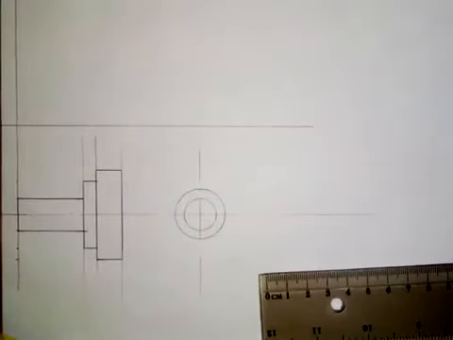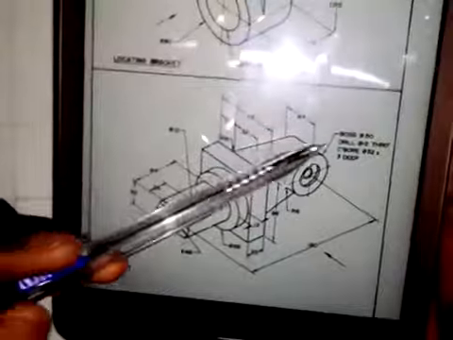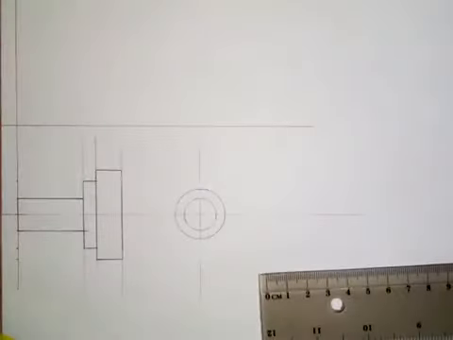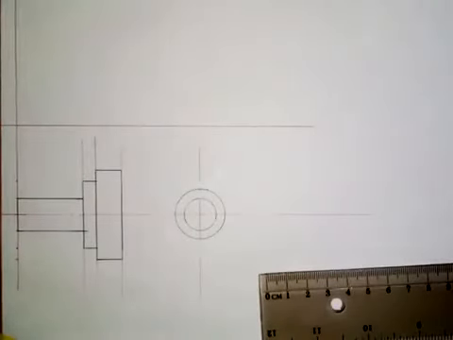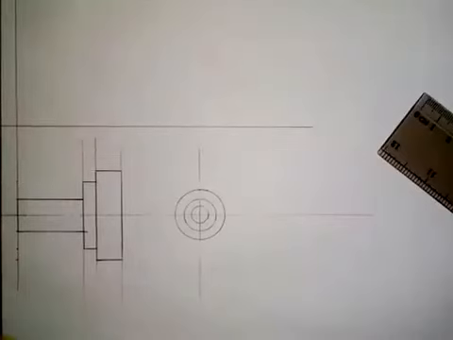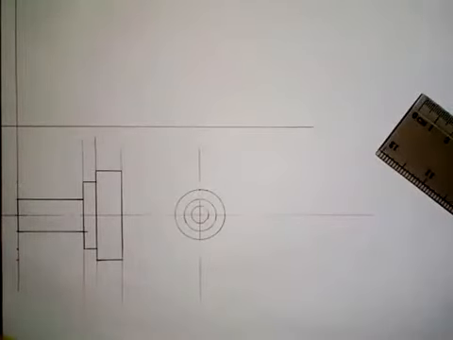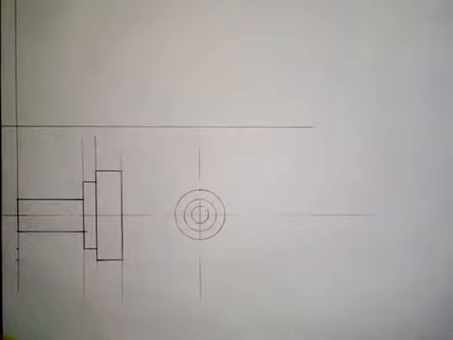So for the inner hole, which is the small one, we have the diameter to be 12. So 12 divided by 2 is 6. 6 divided by 2 will give us 3. All right, so I've drawn the 3 circles. As you can see here, I've drawn the 3 circles.